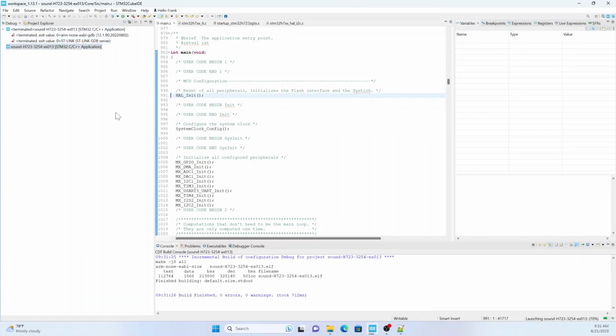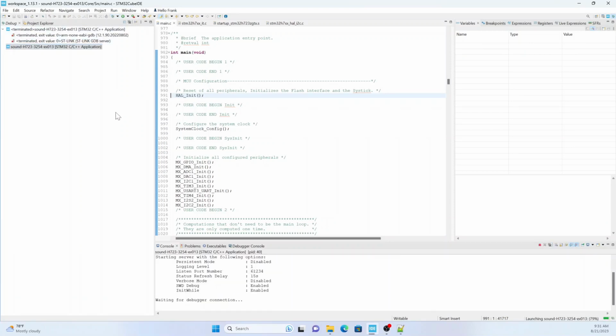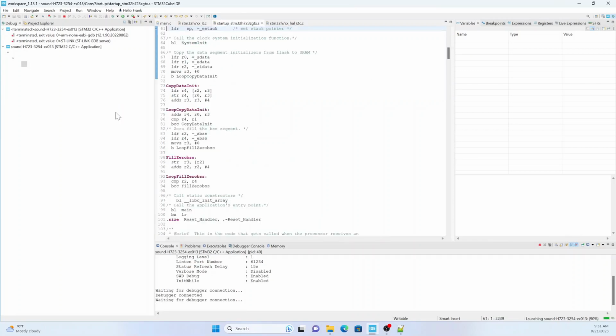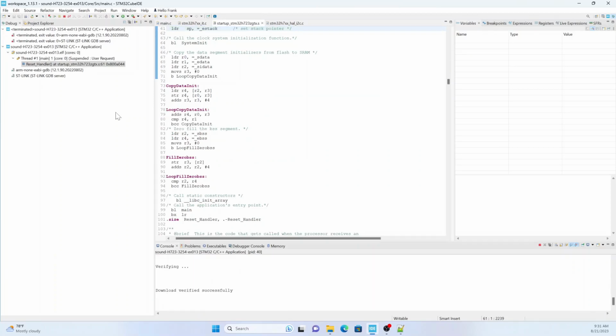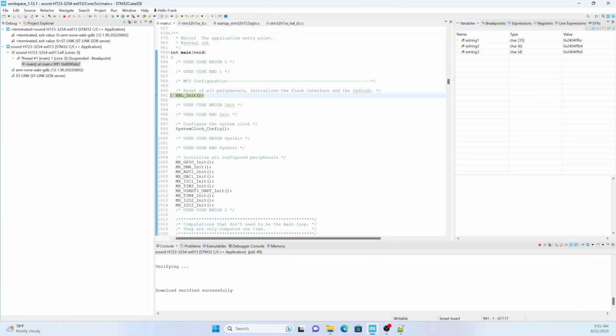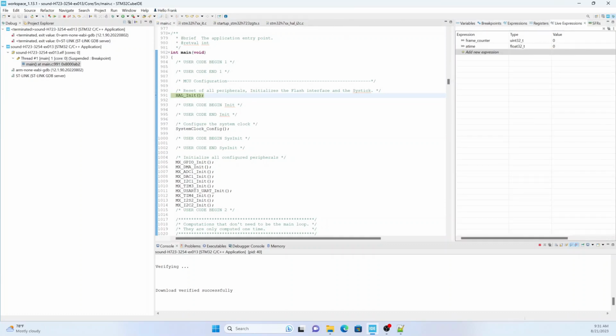So it's going to download the code again. So I couldn't talk to the devices because I didn't have USB power. So we're going to focus in our live expressions here and everything downloaded. So we're going to hit the go again. So we'll hit resume here. And okay, there it goes. So there's our frame counter.